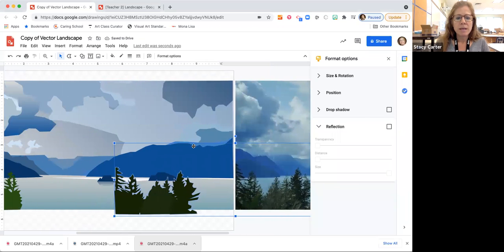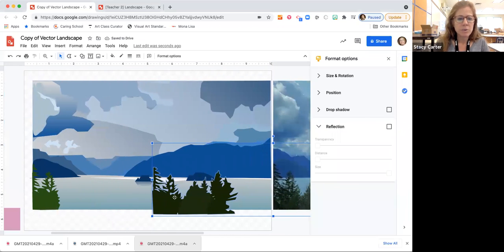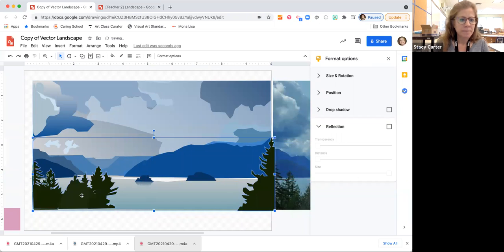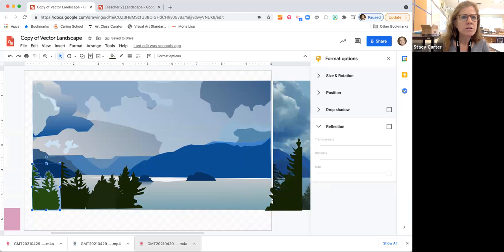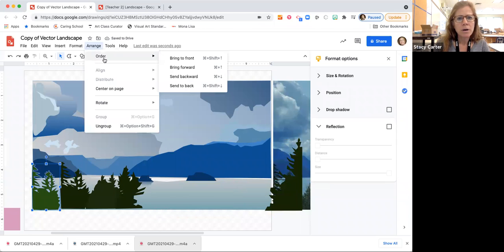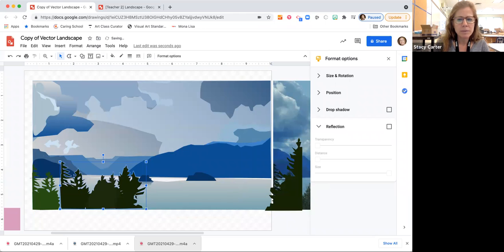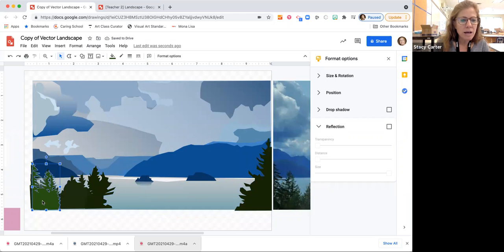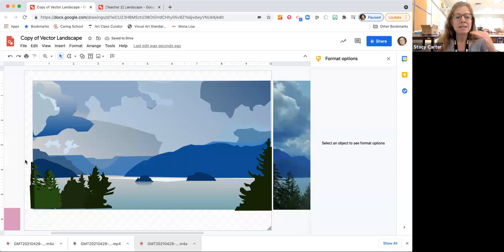All right, so I'd already made some more of these right here. So let me just bring these over. Arrange, order, bring to front. Okay, now we're going to be able to see it, because that's what I wanted you to see. See how these trees are really, really dark here? And then I have some right here that are a little bit lighter. So I can always use these in front. That adds a little bit of realism that things are in front of the other.